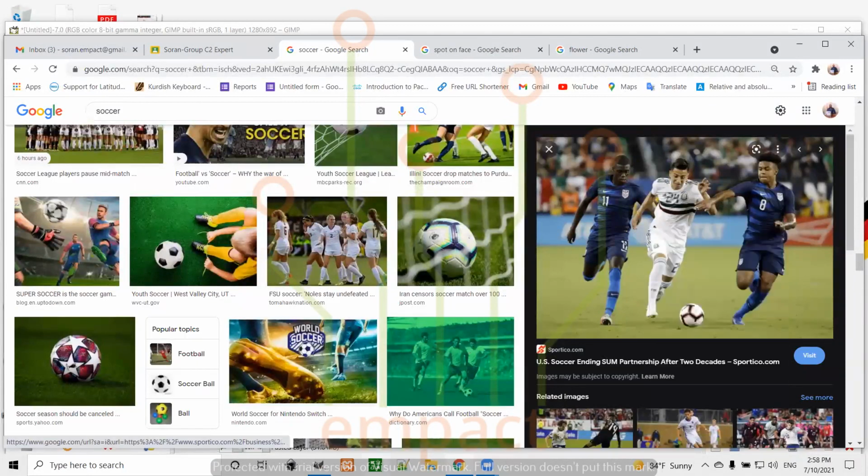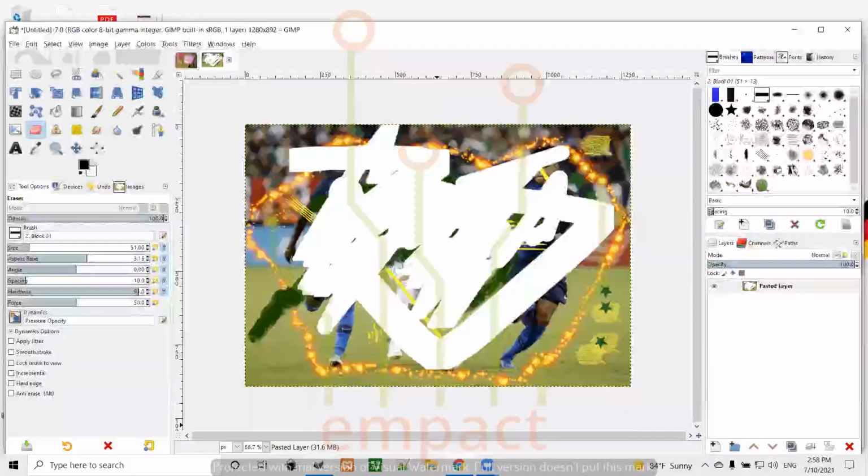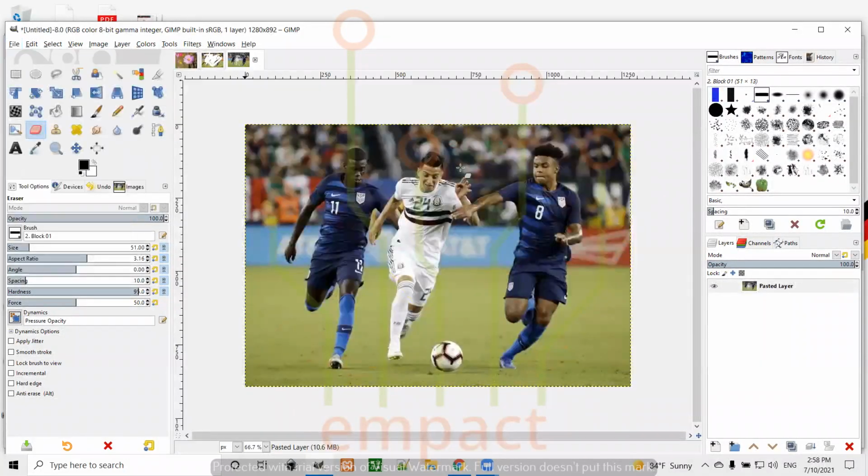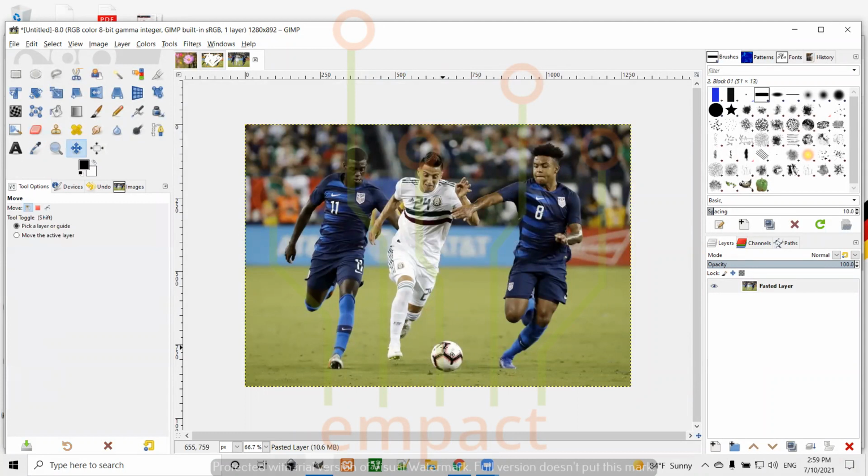Copy. And then going back here, create a new one from the clipboard. So here we are. If I want to take a copy of something and put it somewhere else, I'm using the clone.